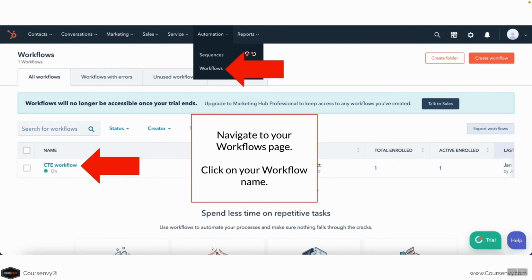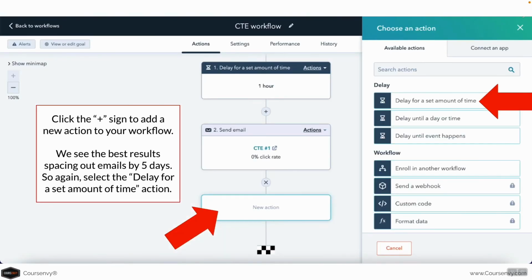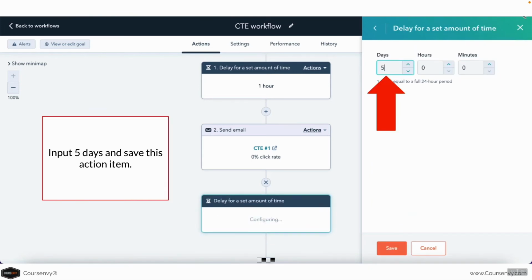Next, we'll go to our workflows page. Under automations, click workflows, click on our workflow name, CTE workflow for this example. And again, we're going to click that plus sign at the bottom of this workflow to add a new action. So like I said, I want to space out my emails. I don't want to email them all the same day. The best results we see are from spacing out emails by 5 days. So again, I click that action plus sign. In the right sidebar action menu, I select delay for a set amount of time. Then I input 5 days and save this action item.